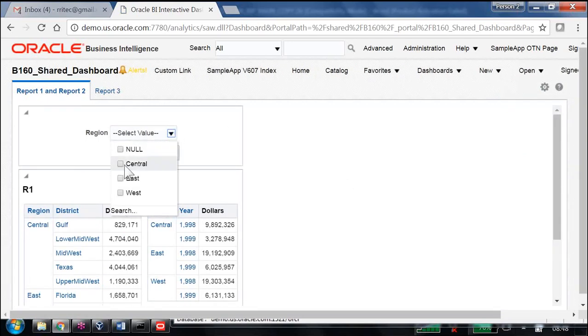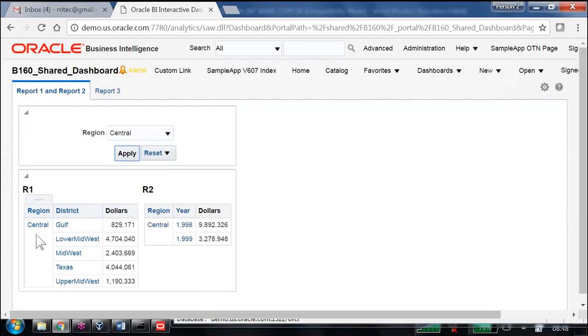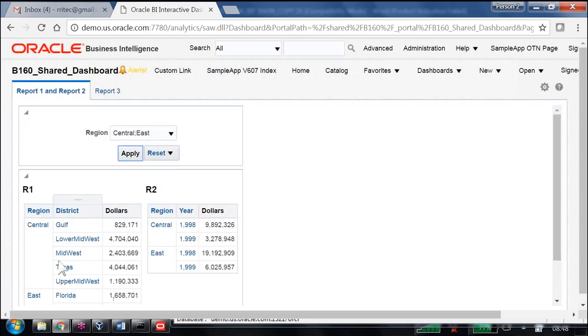Let me select some values here. Let us say central. Then apply. What data are we seeing here? Now we got the interaction. Now the title is fulfilled, right? Interactive dashboard. Now if I select here, let us say central and east, apply. What are we seeing? Central and east.